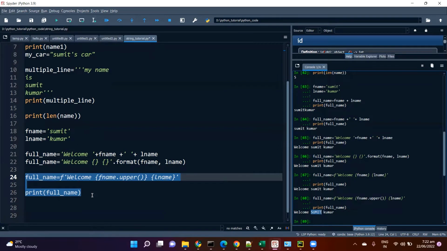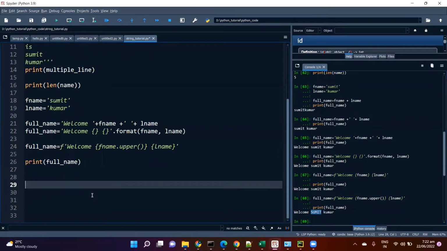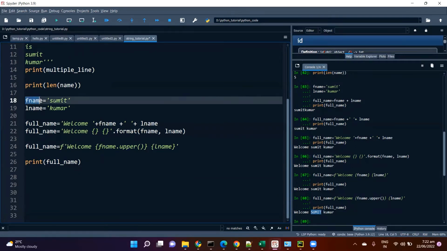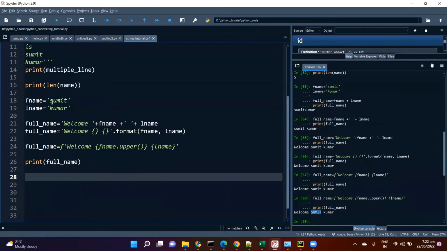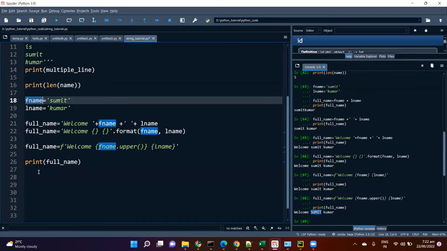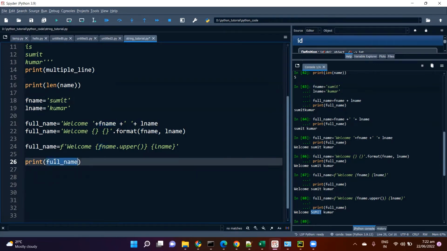Next we'll move to the next part, which is indexing. Indexing means, if you see here, fname is Sumit. So this is the string. The first value is assigned to index 0. Second will be 1, 2, 3, and 4. So if you want to take only the first index, what is the first index of fname? We can print it here using indexing 0.